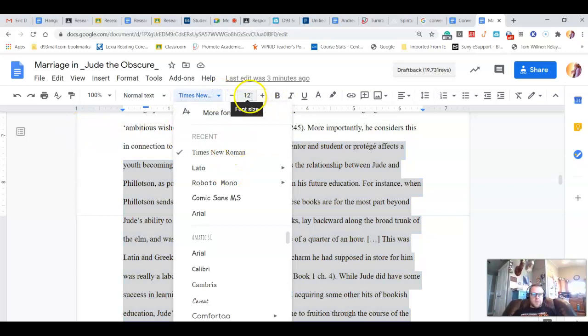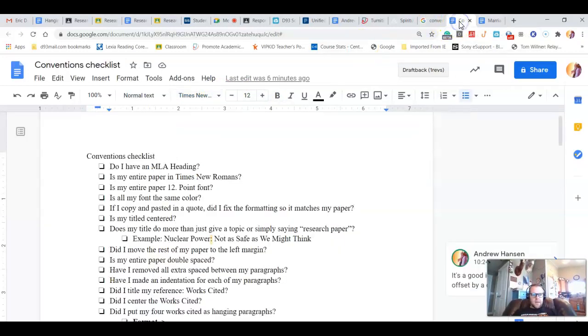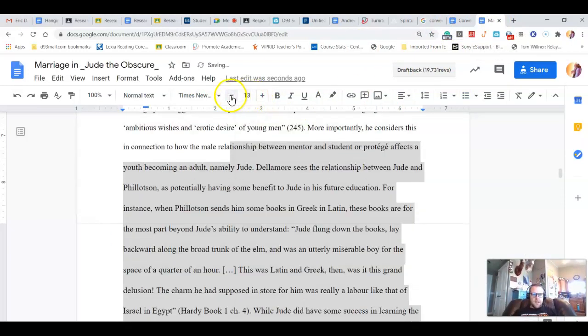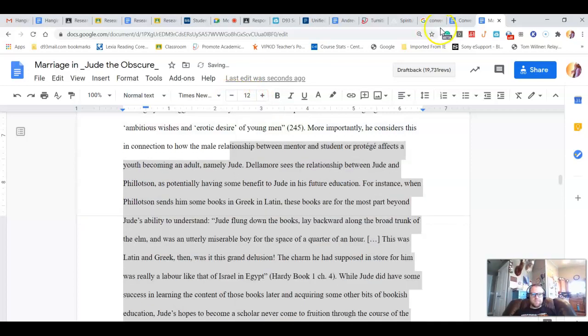You also, I think the next step asks, is it in 12-point font? So when it's highlighted, you can adjust it. Okay, I don't want it in 13, I want it in 12.